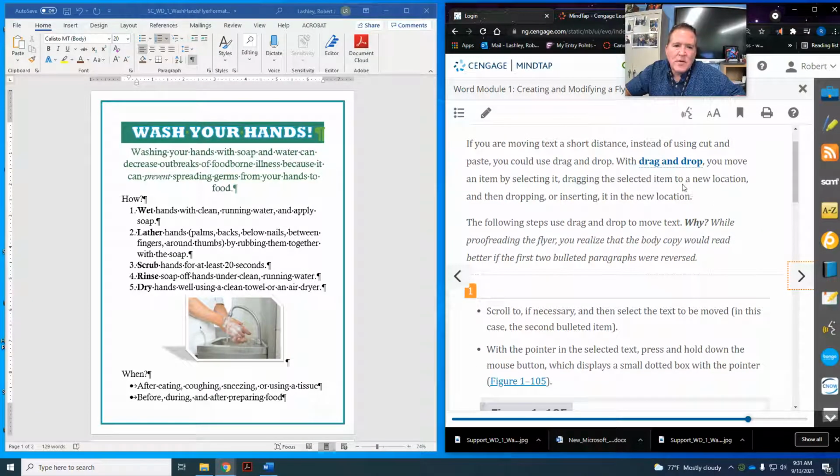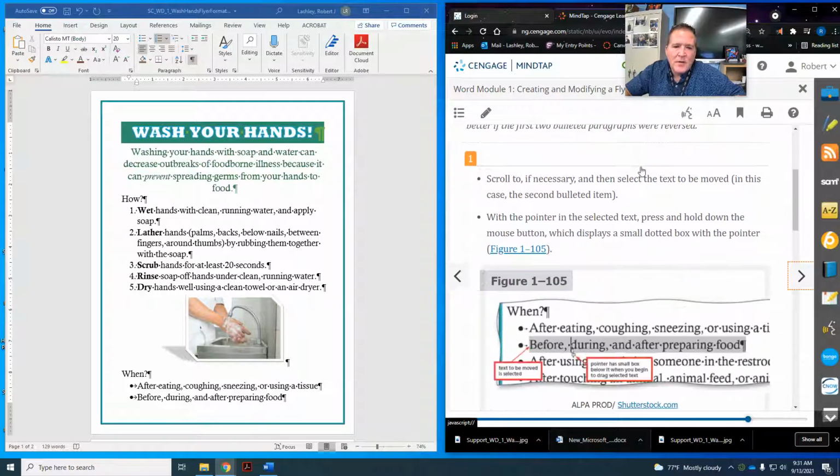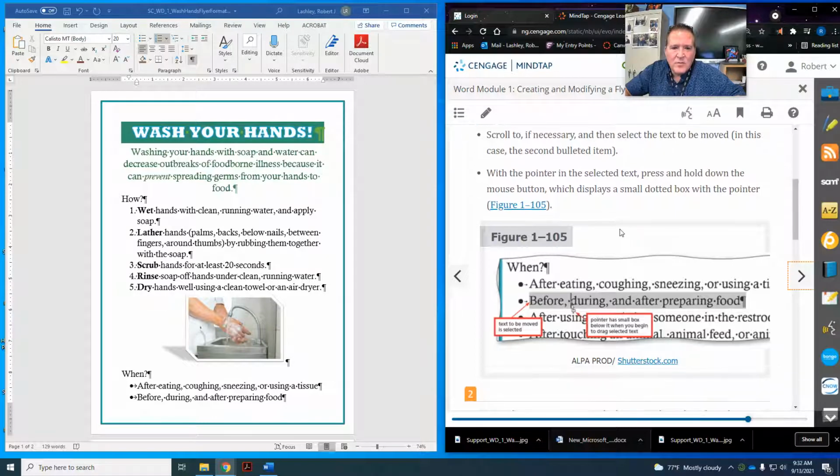To move text, you can click and drag and drop. Okay, so go to the text to be moved. In this case, the second bulleted item, before, during, and after preparing food.